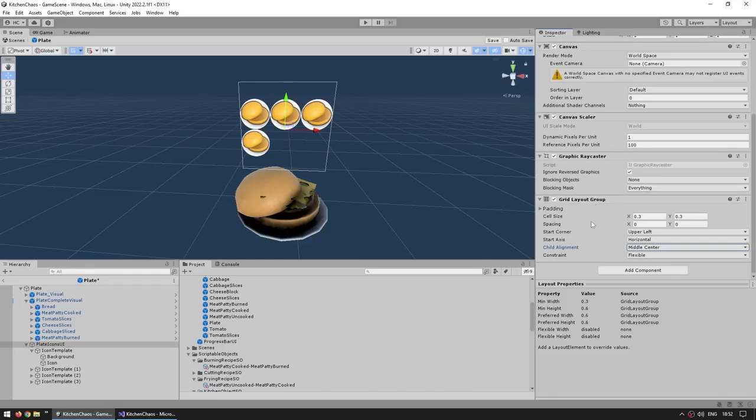There's actually two more. So this one, the grid layout group, is great when you want to put things horizontally and vertically.